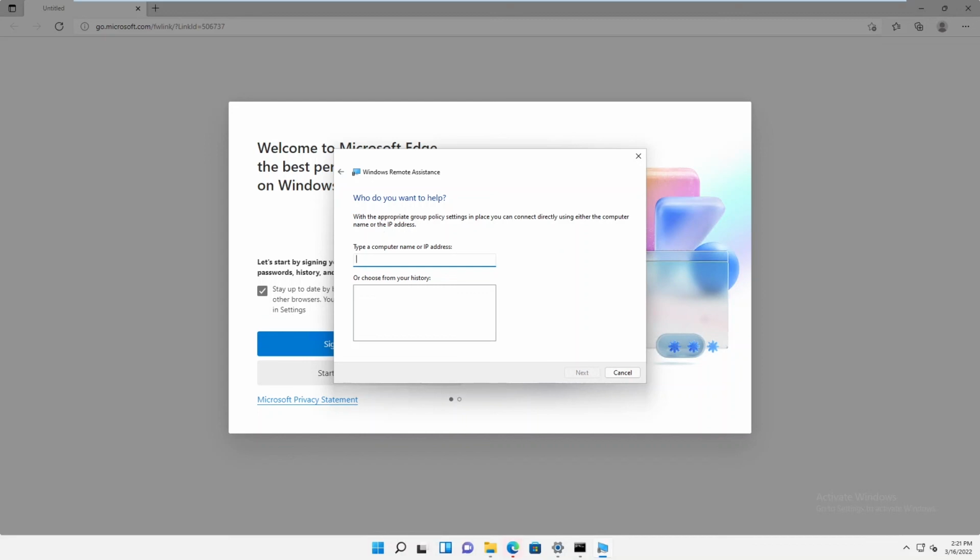So next, we're going to be discussing how to use Quick Assist. I'm going to be showing you the difference between Quick Assist, remote assistance, and remote desktop connection.